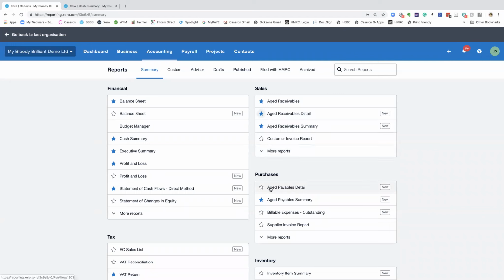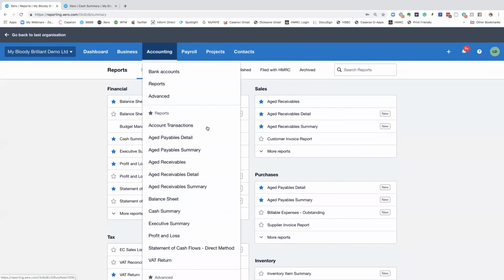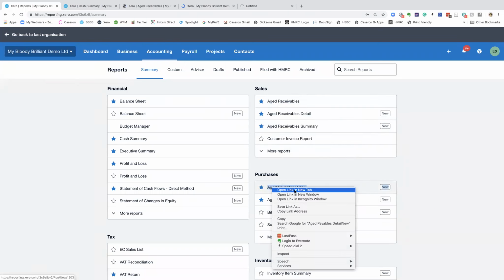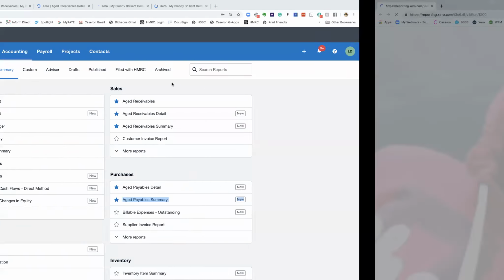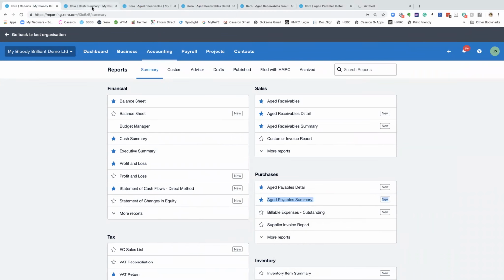So let's have a look at the aged payables detail and the aged payables summary. Now, if you click on these little stars and turn them from white to blue, it puts them as favourites here in your menus, which is why this is really quite handy. So let's have a look first at aged receivables, because this is probably the most important thing that we want to be looking at. Oh, didn't want to do that. Let's go back and open that in a new tab, not a new window.